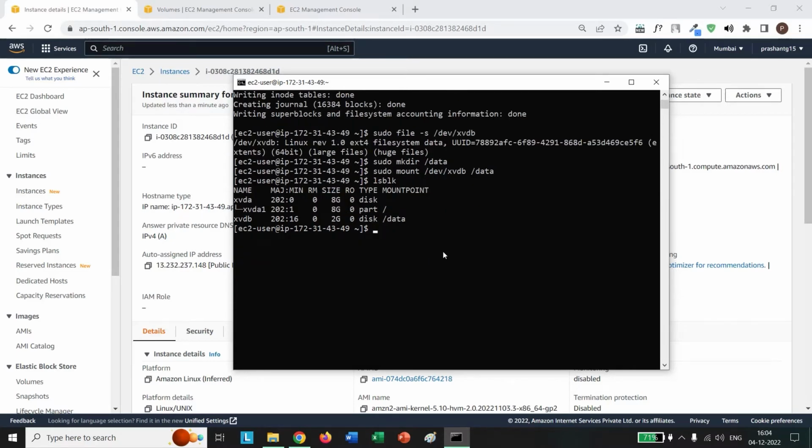So now we will go to the data directory. To do that, cd /data. So we are inside the data directory now. If we do ls, then we can see that we don't have any files here right now.